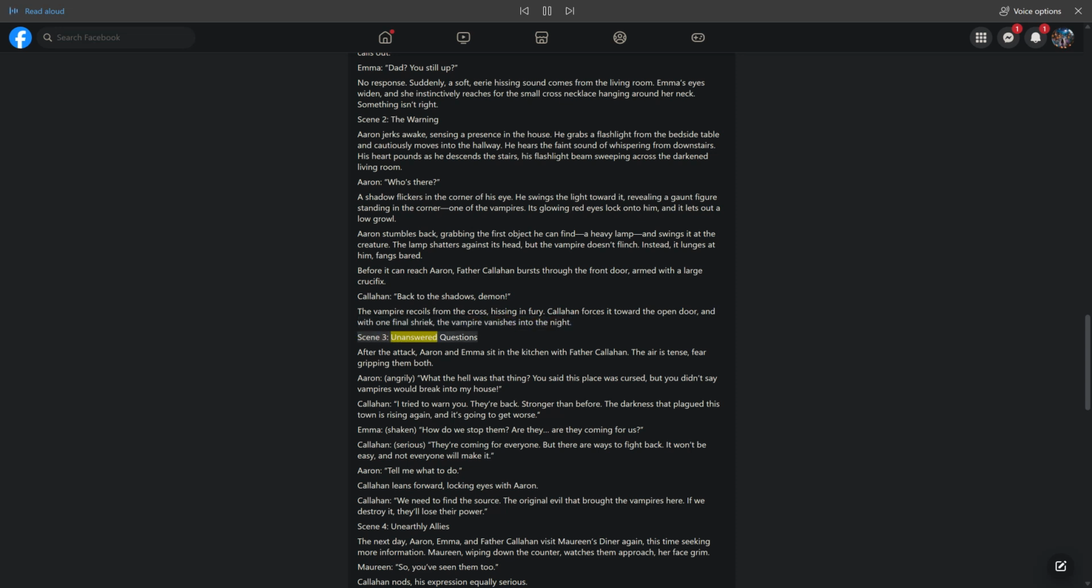Scene 3, Unanswered Questions. After the attack, Aaron and Emma sit in the kitchen with Father Callahan. The air is tense, fear gripping them both. Aaron, angrily: "What the hell was that thing? You said this place was cursed, but you didn't say vampires would break into my house." Callahan: "I tried to warn you. They're back. Stronger than before. The darkness that plagued this town is rising again, and it's going to get worse."